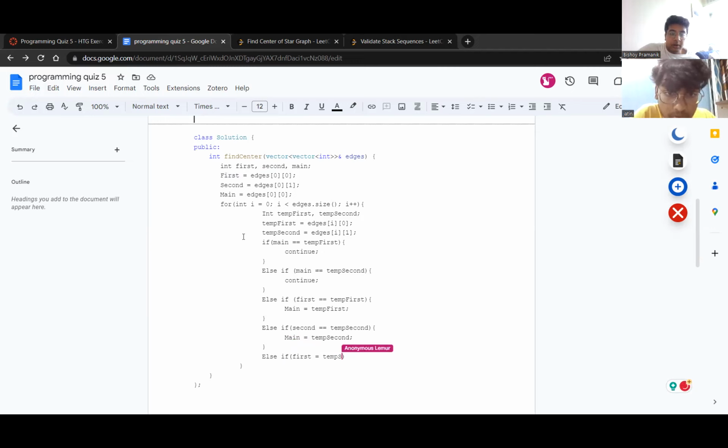So first, which value are you going to be returning? Can you please repeat, which value would you be returning? Oh, main. I would update main, and at the end of the day, I would return main. Okay.